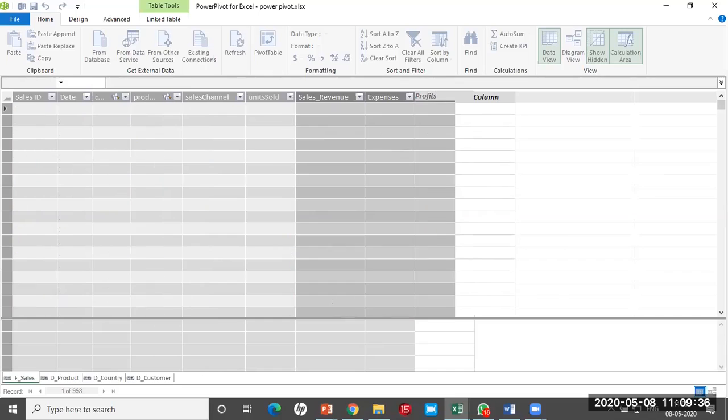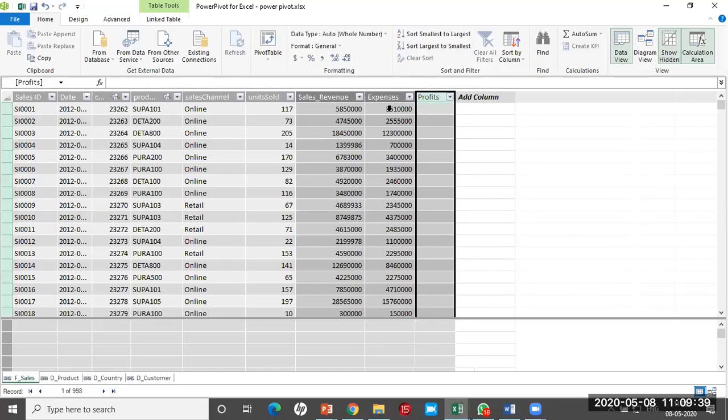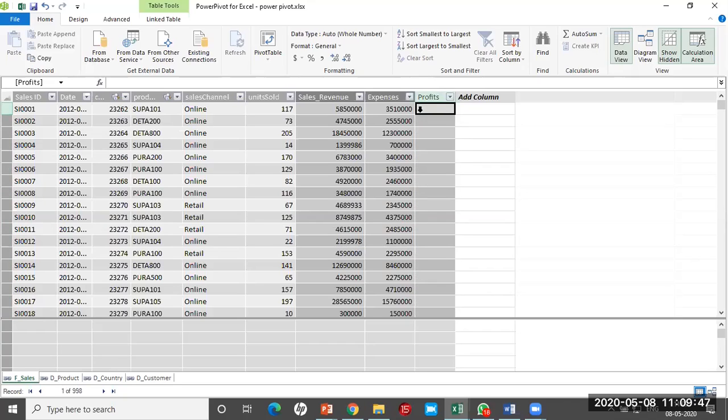Okay, profit. How do we compute? Yes, sales revenue minus expenses. Is sales revenue in another table? Is expenses in another table? No, both are in the same table. Now in this case, we need not use the word related because the data is in the same table. So directly we can use equal to sales revenue minus expenses. Then press enter. For all the 1000 rows, automatically the profits are computed.